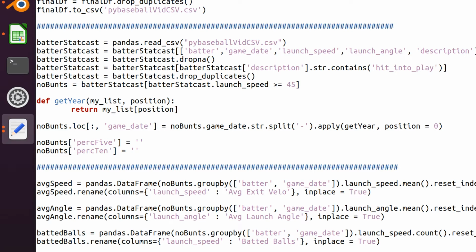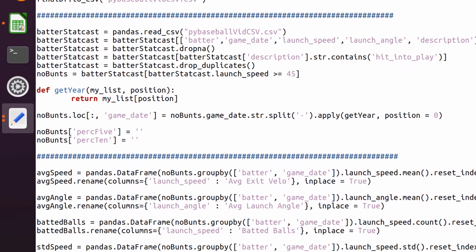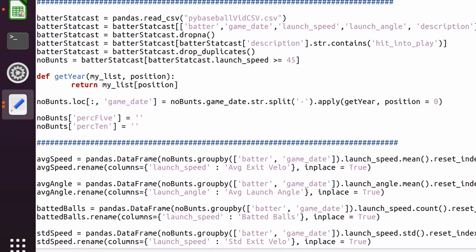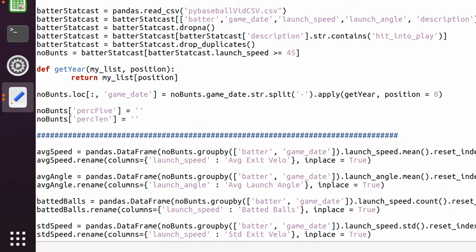I'm going to limit this data frame to just a few interesting columns, and we're going to drop any rows that have missing data, those rows with descriptions other than hit into play, and we're also going to drop all rows with launch speeds lower than 45, because those were likely bunts. Next, we define a function which will return an indexed value in a list, and we immediately map this function to our data frame, because we don't need the full game date, only the year. This method is a very efficient, fast way to update a column in a data frame.